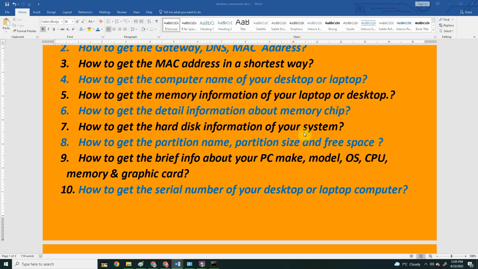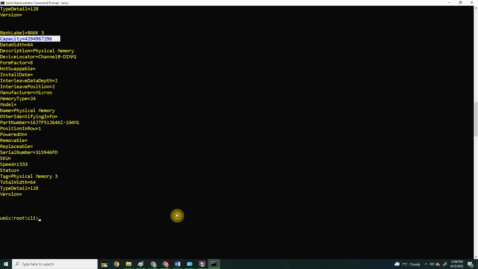How to get the hard disk information of your system. To get the hard disk information of your system, type the following command: diskdrive get model, comma, serialnumber, comma, size, comma, manufacturer, comma, freespace.